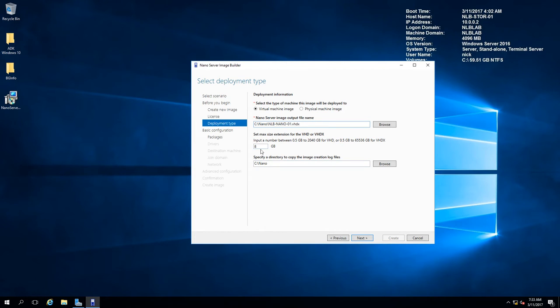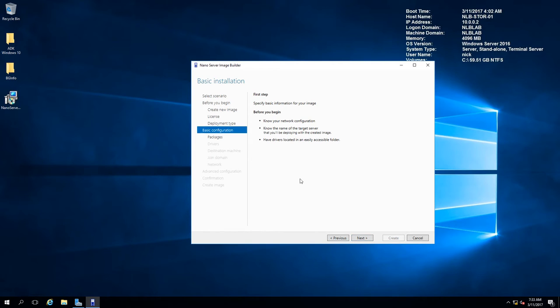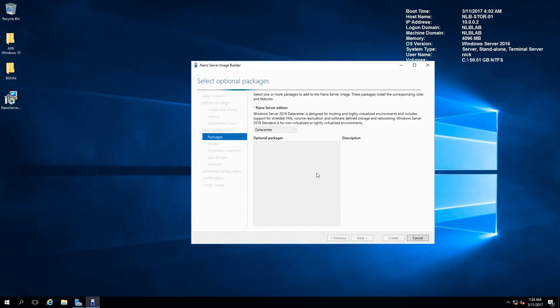So I'm going to leave it 8 gigs, and the directory copy image creating the log files will be under C Nano as well. So I'm going to click next, and you can see that you have some more prerequisites asking you for the basic configuration, which is know your network configuration, know the name of the target server you will be deploying with the created image, or have drivers located in an easily accessible folder. So I'm going to click next on this one, and here is the actual easy part.